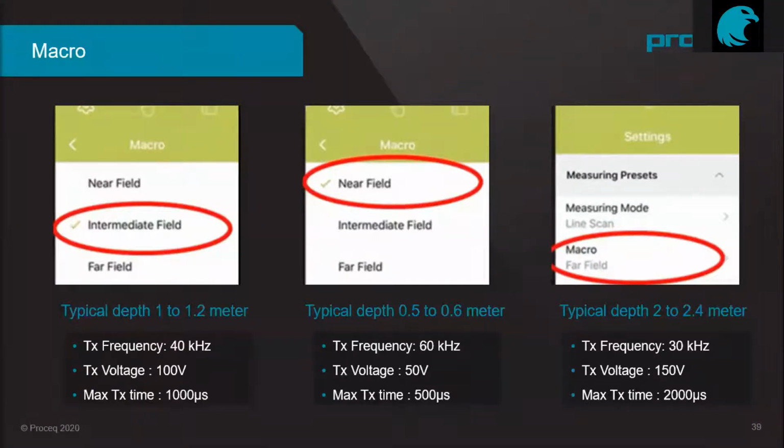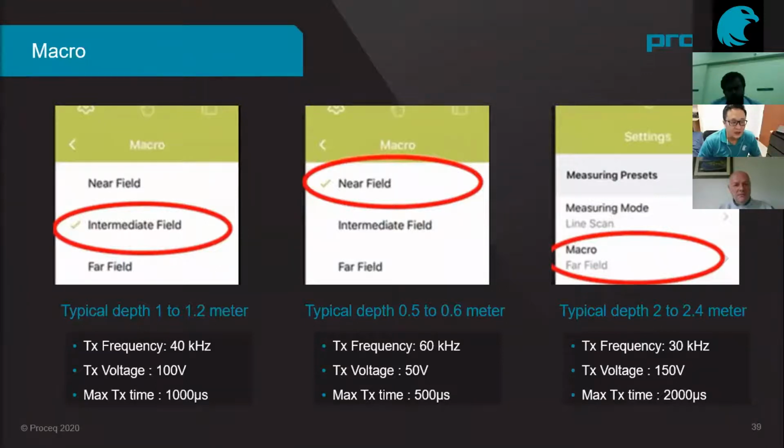The next one is the near field. If we're looking at the first or second layer, this kind of rebar detection at shallower depth, we should use this near field setting. You can look at this setting, we use a higher frequency. As you know, higher frequency with a shorter wavelength basically gives you a clearer resolution. Voltage and transmitting time compared to the intermediate field are halfway, right?